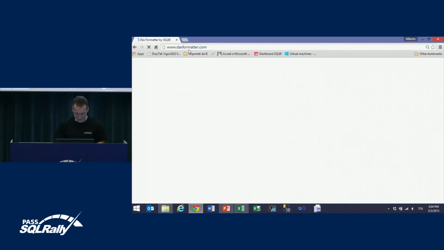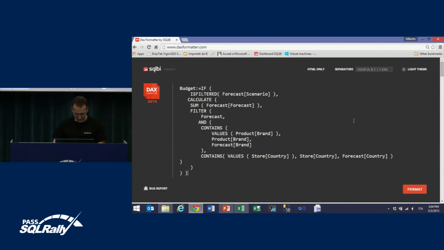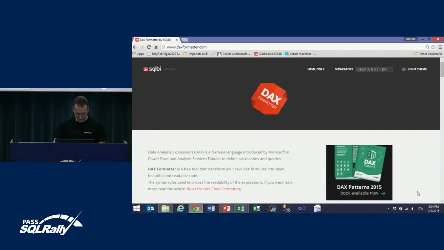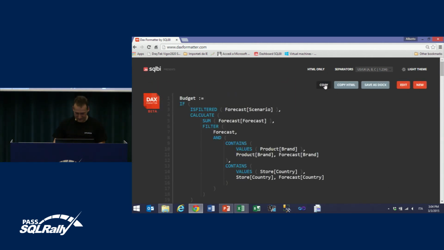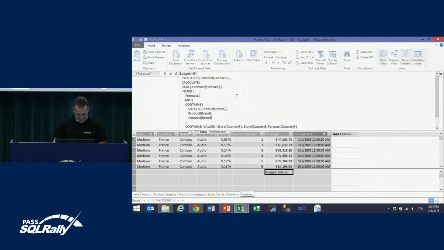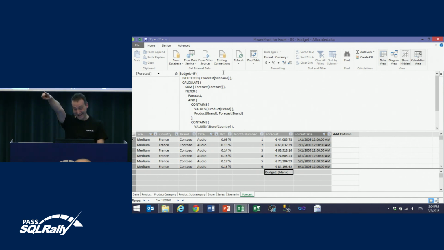Now, before we move on, let me format this measure by going on daxformatter.com. From people smiling, it means you have never seen daxformatter.com. You're right. Go out of there immediately.